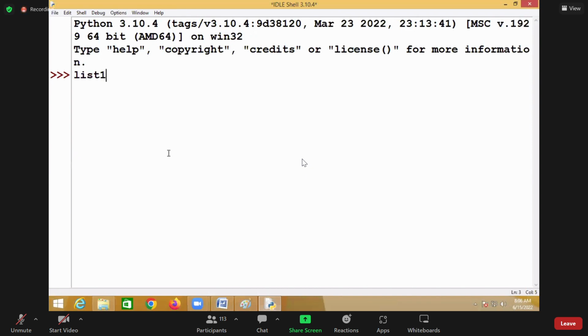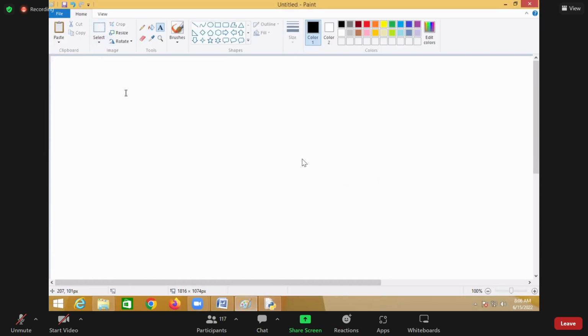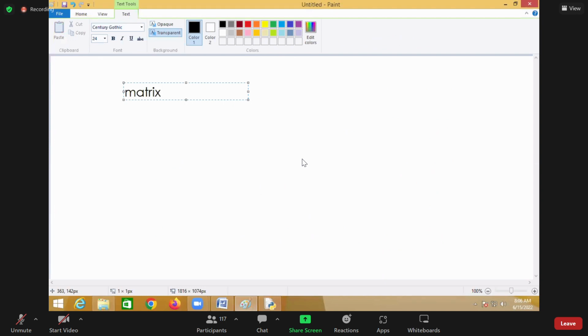So it is like this. For example, I try to create a matrix. You can read the elements from the nested list in different ways. You can read it by using an index. The matrix has 1, 2, 3, then 4, 5, 6, and one more row, 7, 8, 9.